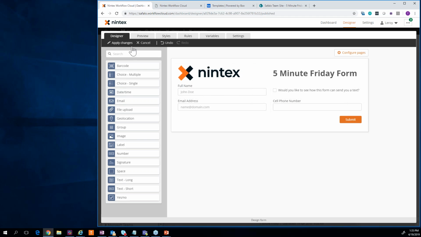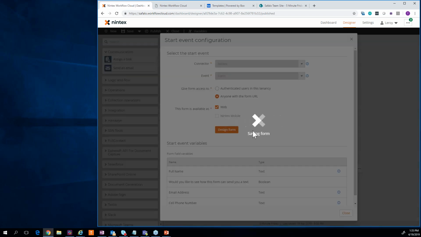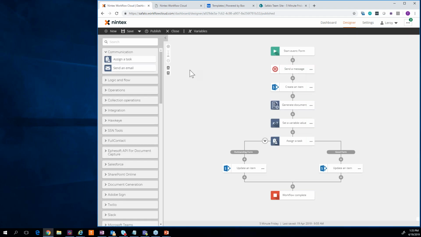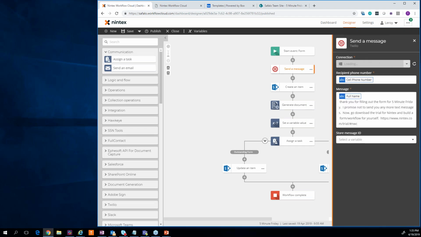Super easy, super fast to be able to do that. Matter of fact, I'm going to go ahead and apply those changes so that we could save that form now that I got those side by side. The first thing that you didn't quite see right out of the gate since I was sharing my phone was the send a text message option right there.